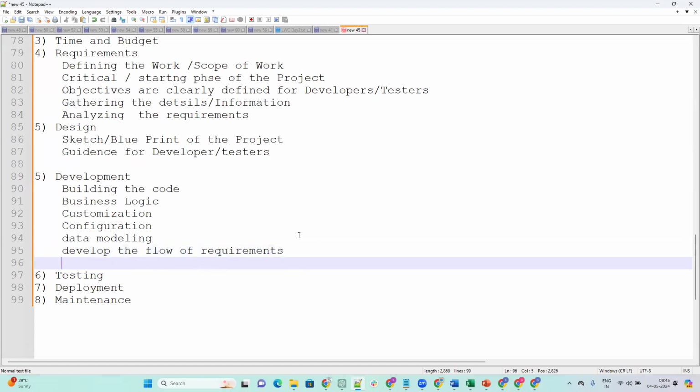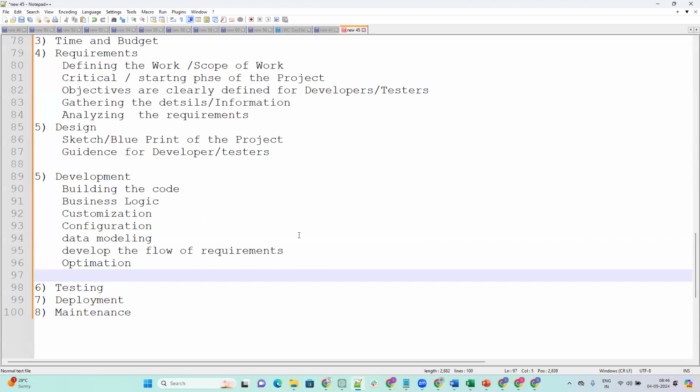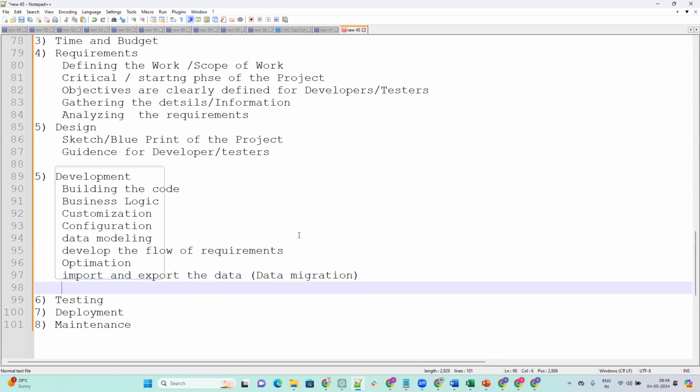Optimization and deployment do not come into the development phase. Import and export of the data, that is data migration. Automations. So these are the different activities done by the development team.